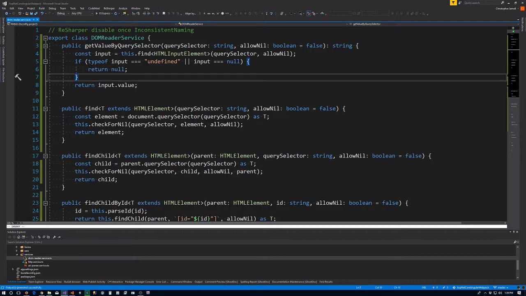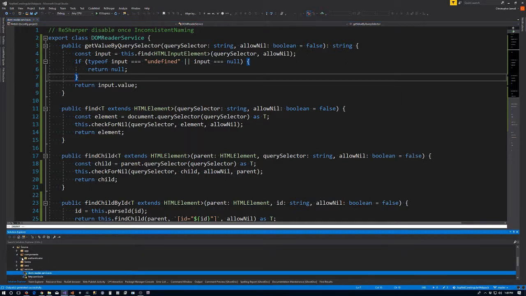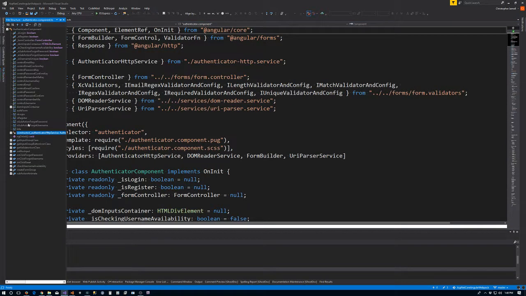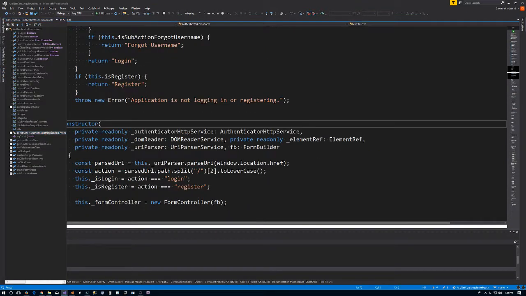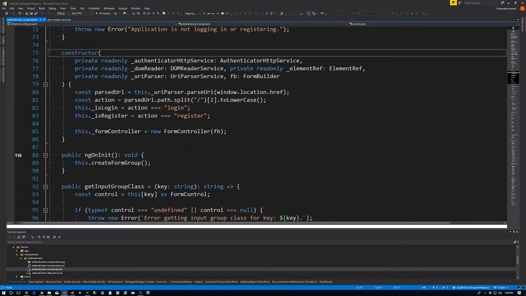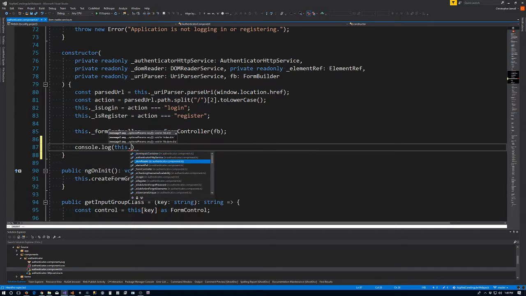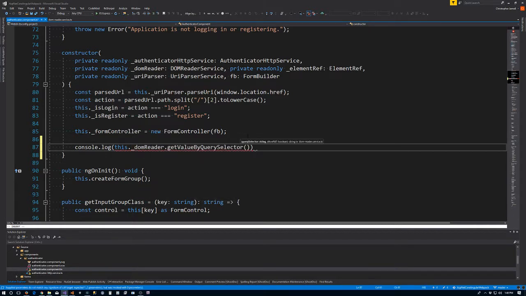So I think we can test that now. Let me go back to our components TypeScript file. So the authenticator.component.ts file. We'll go into the constructor. Perfect. And let's just put it on the bottom here. What we'll say is console.log this.domReader.getValueByQuerySelector, so that I don't mistype this thing here.